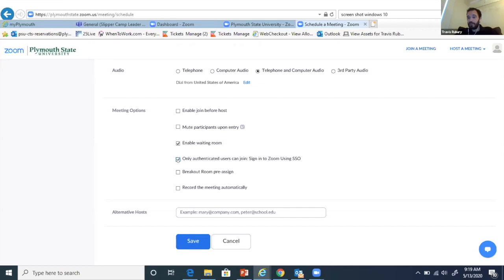What we're doing right now is trying to make this as easy, as safe, and as secure as possible. And this waiting room feature really allows us to do that without having to do this other stuff.